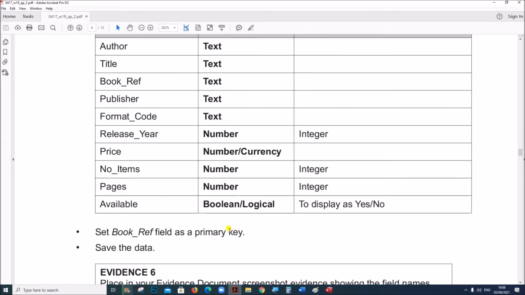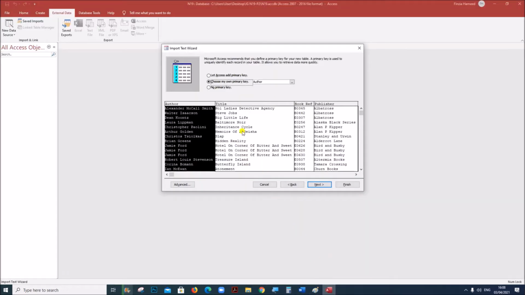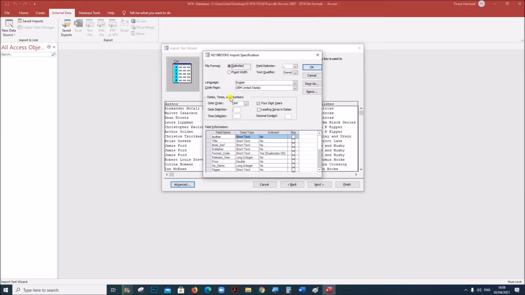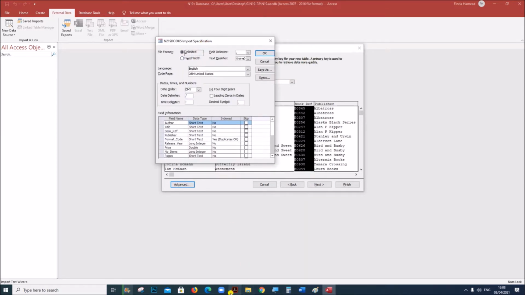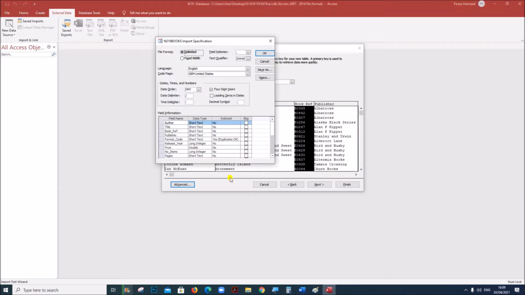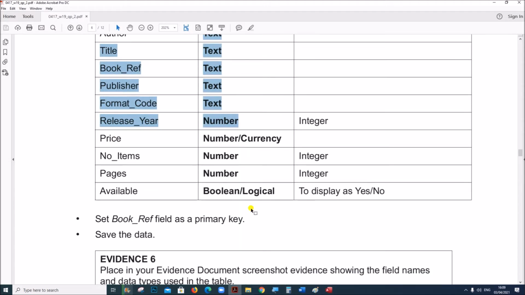The primary key is given as book reference. Book reference is the primary key. Now click on advanced and let us set the data types. From author till format code, it is text. Release year is number. Price is currency. So all these are text. Release year is number, long integer. Price must be currency. So set price as currency. The next two are numbers and the last available is Boolean.